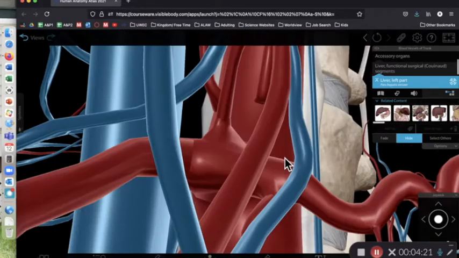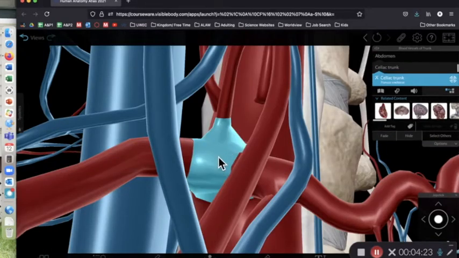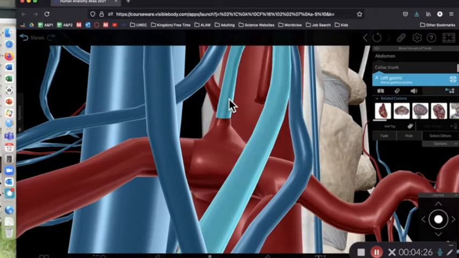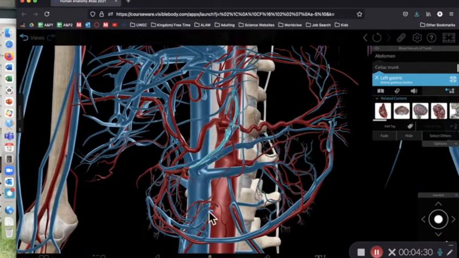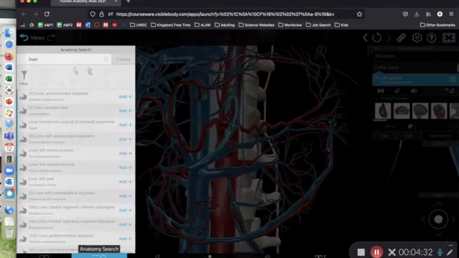And then finally, the last branch coming off of our celiac trunk is going to head superiorly, and that is the left gastric artery. Let me go ahead and add the stomach.